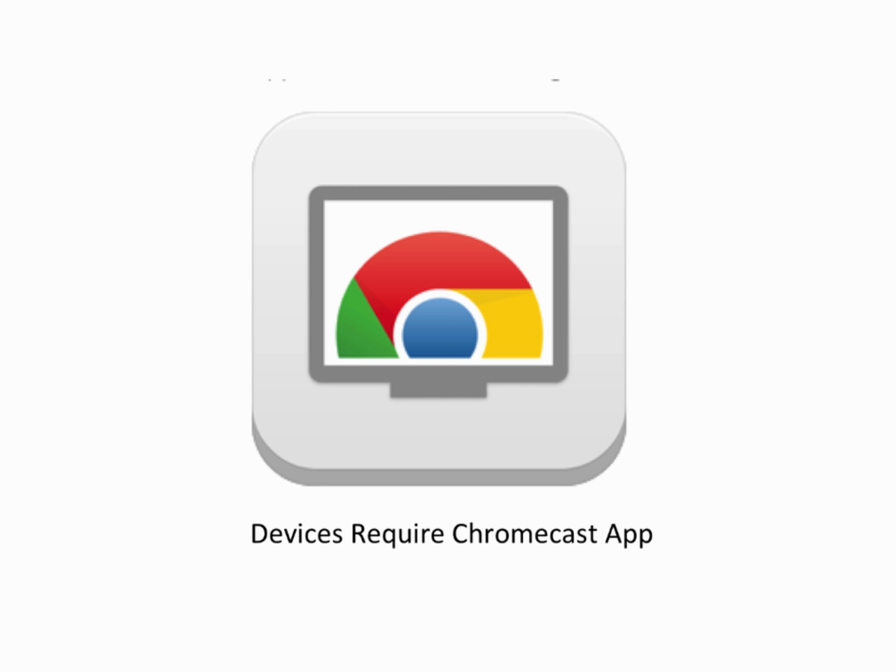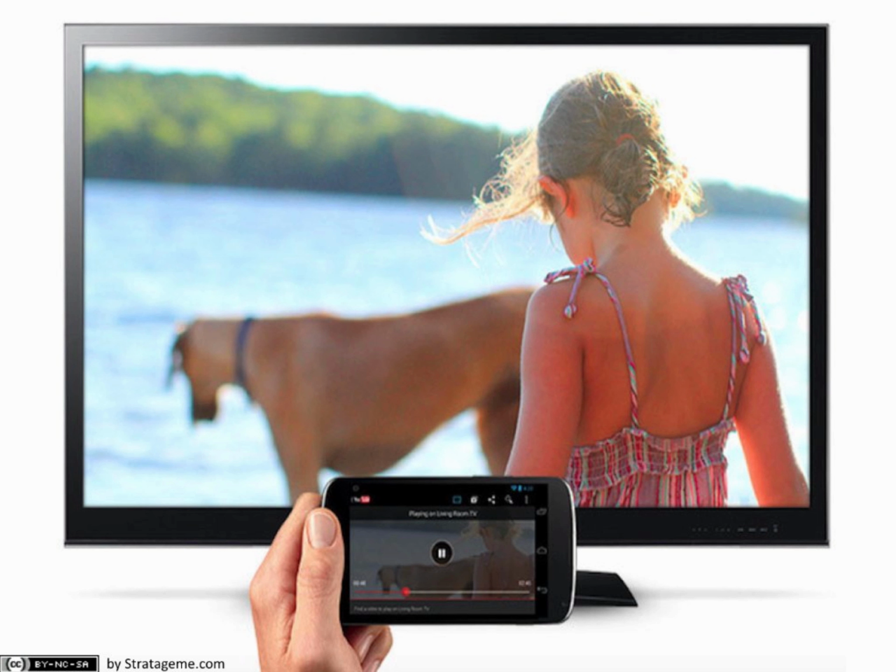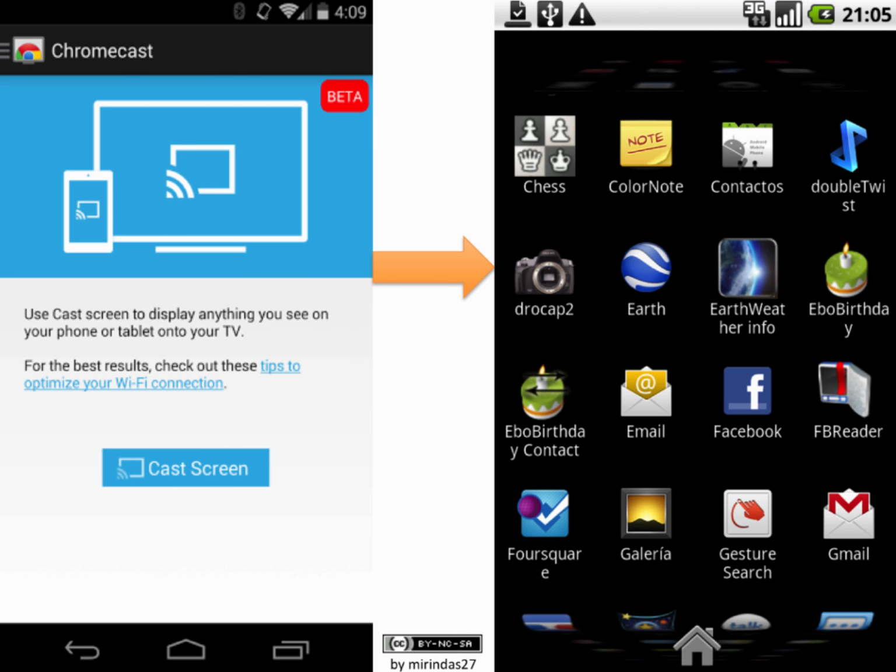Devices being phones, tablets, iPads, iPods, whatever it is, they all require the Chromecast app to be installed on the device. And once you have that installed, there are two ways that you can get the content off of your device. You can stream the content from a Chromecast-enabled app or by mirroring your device. So first we're going to talk about mirroring, since we were just talking about that from our computers.